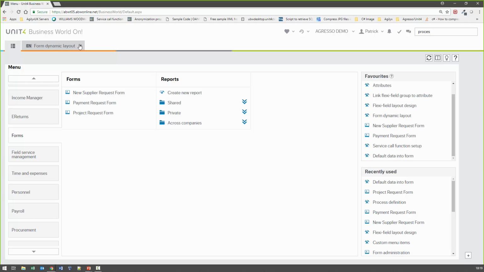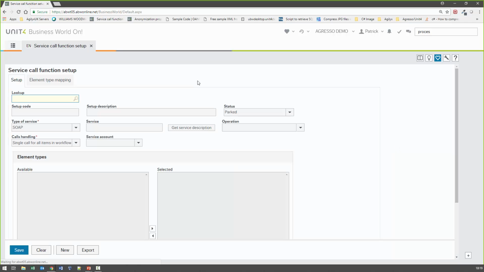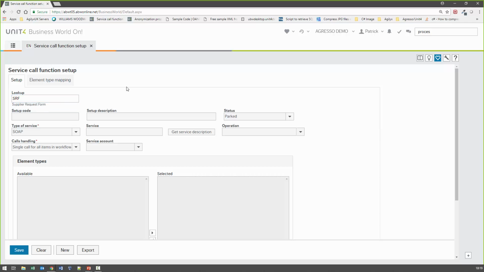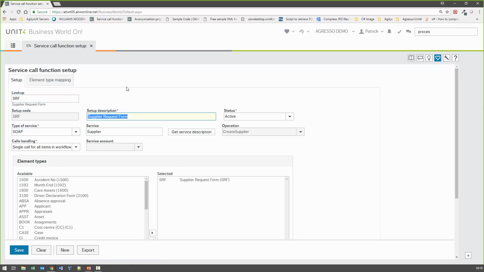But the thing I'll get to now, and this is a more technical aspect, is the service call. This is basically where in workflow Agresso will, for example in our case, create the supplier after it's been approved. So this is a wee bit more technical. Basically what happens is you set this up.